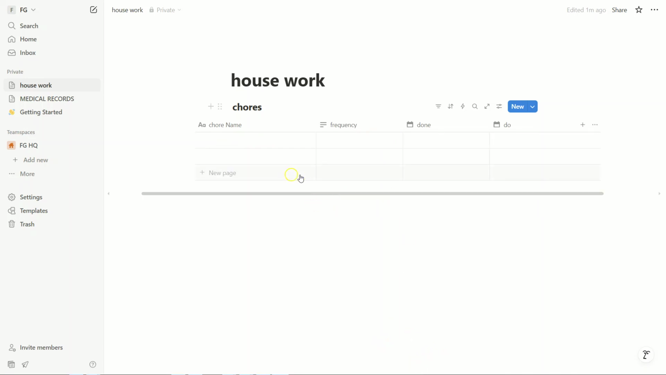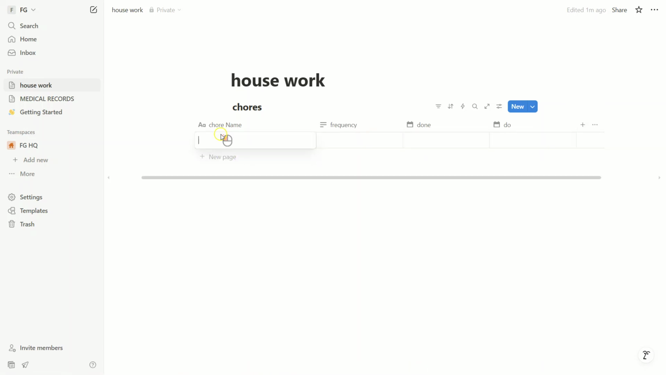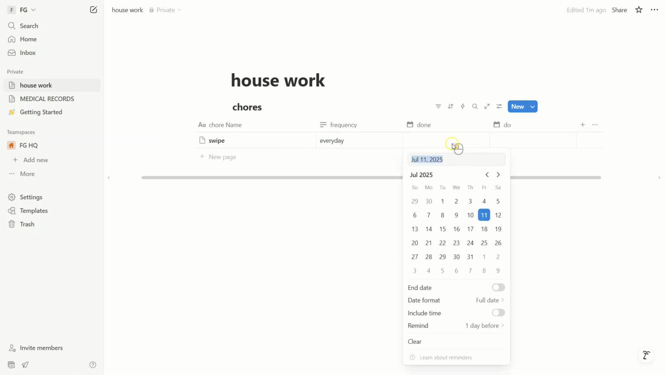Next up, start filling in your chores. For example, under chore name, write do laundry. Under frequency, note down how often you want to do that task, like every 3 days. The last done and next due columns will help keep track of when you last did the task and when it's due next. This way, you'll never miss a task or forget when it was last done.